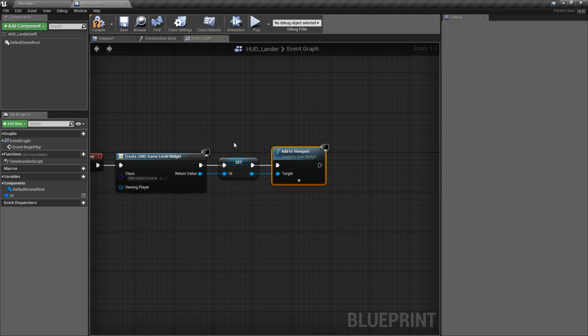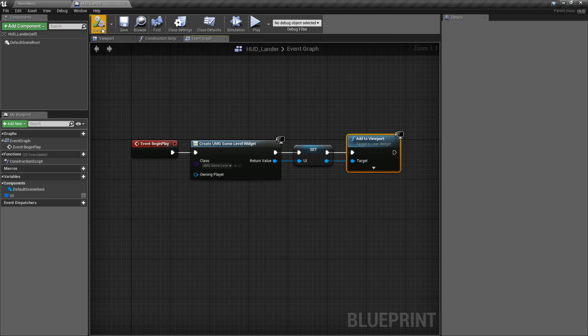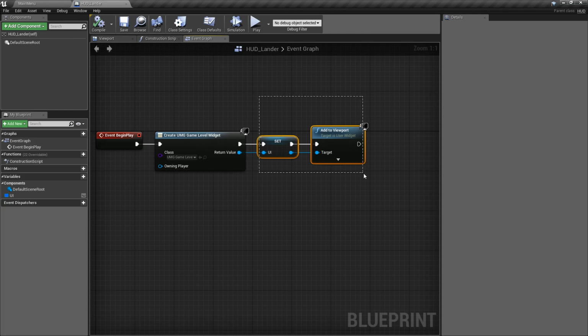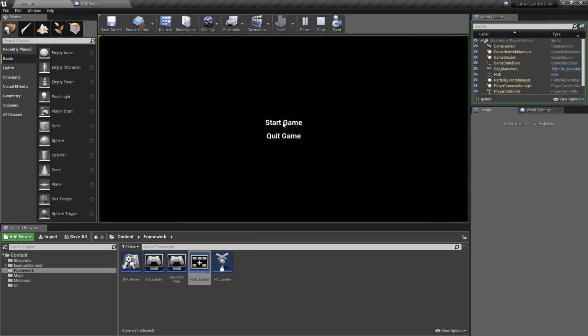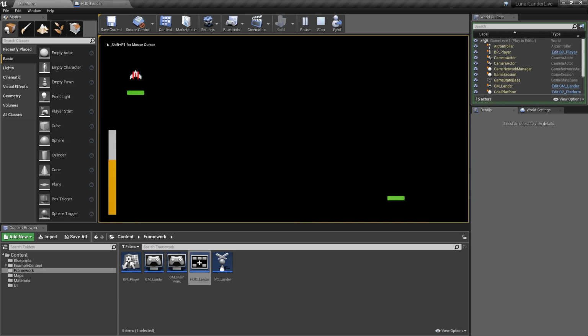There we go. So anytime we are inside of anything using our HUD lander, we're going to create the widget and create a variable called UI. And then that's it. So in theory, when we start the game, there's our interface. We have our little fuel bar, and we have text at the bottom. We just can't see it, of course.